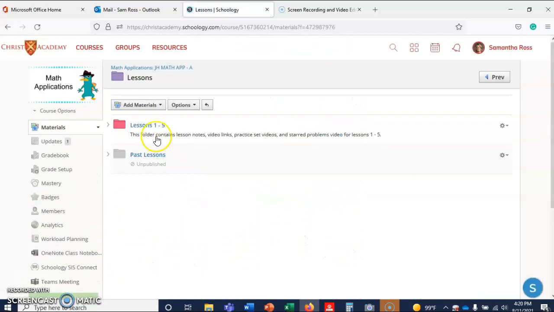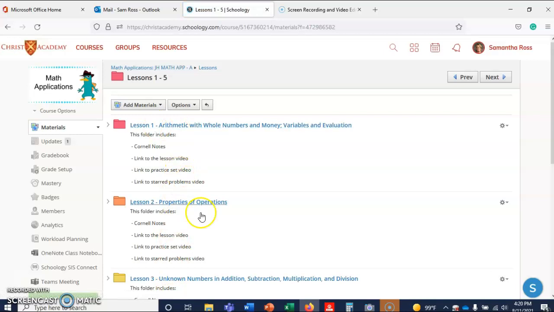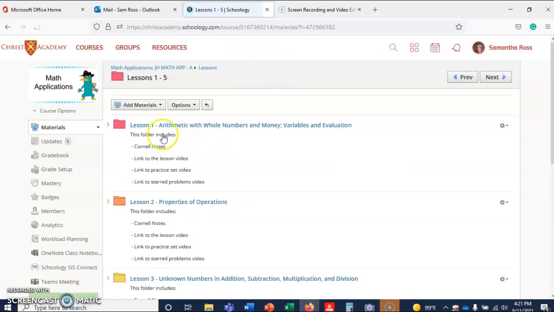Lessons. So the lessons have lesson folders that have about 5 lessons in each folder. When you open them up, you'll see that each folder has several different things. You've got your lesson video notes, the link to the lesson video, the practice set video, and the starred problems video. We'll be doing practice set and starred problems in class. However, if you're absent, or if you don't remember what we said, or if you need to go back and look at it, that's what these are there for. So that'll be for every lesson. You'll have those 4 items.